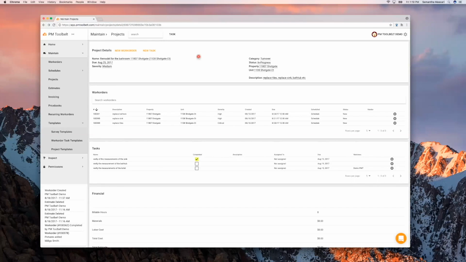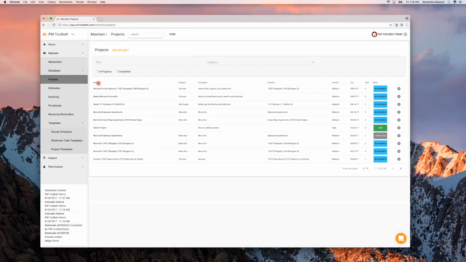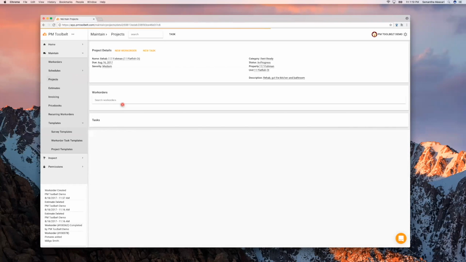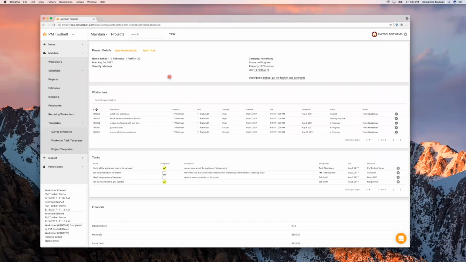Because I just created this work order, I want you to understand better what a project in progress looks like, because this one's brand new. So I'm going to go back into my projects tab right now. I've been working on this rehab for my Fishman location, so this one will give you a better idea of the progression of a project.